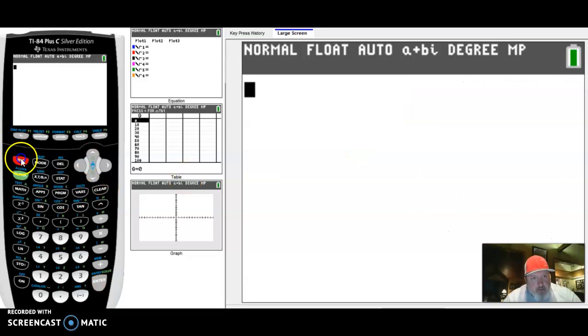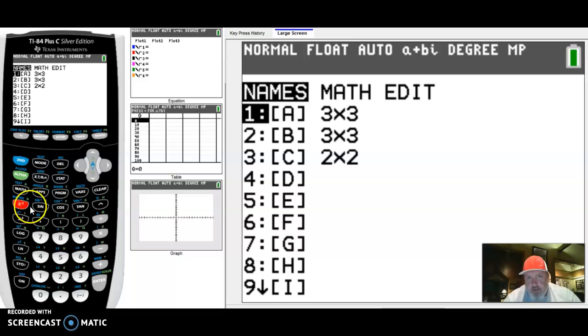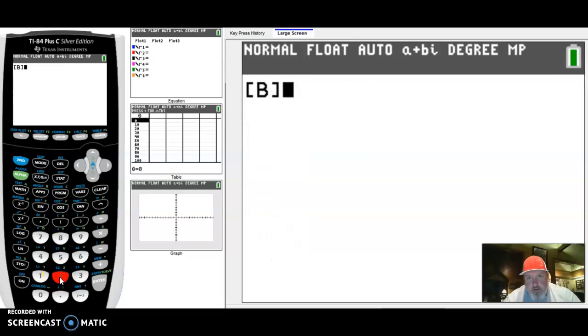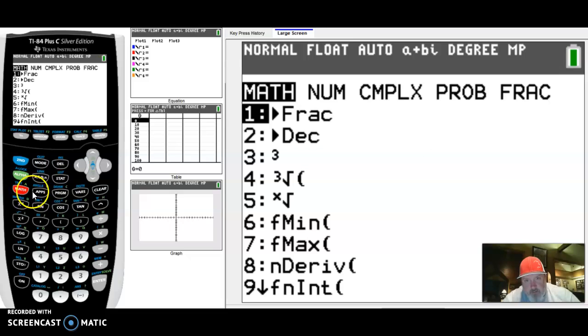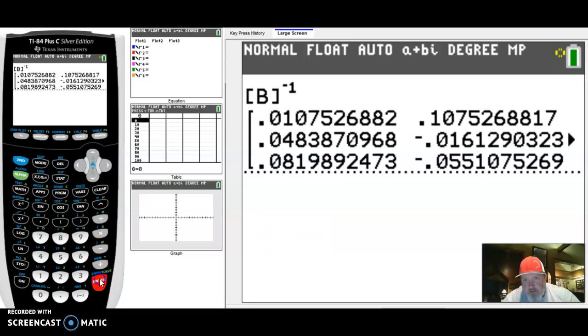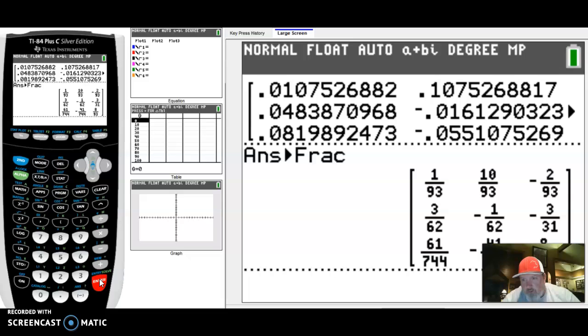I'm going to go back to the matrix menu. I've got another 3 by 3 here, just a random matrix. So matrix B. And again, if I want the inverse, we'll just hit enter. And again, it gave me some decimals. That's fine. If you get decimals, just go math again, back to fraction, and it will change those for you.